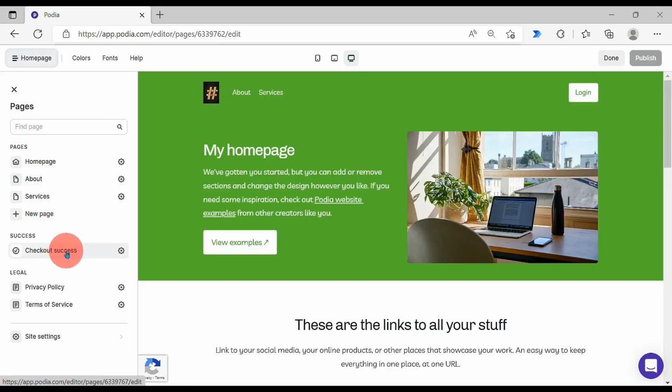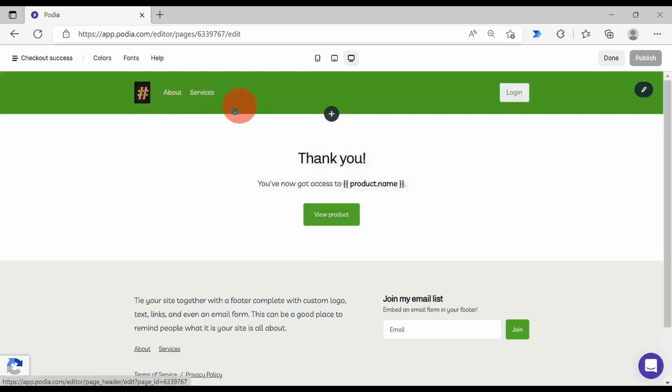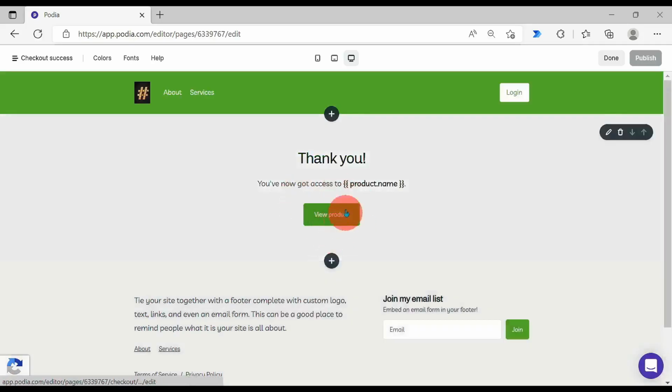So if somebody signs up for your email or they buy something, this is what the page will look like. Again, it has the same header, footer, the email capture, and just the links here. This right here is just some code, it'll automatically update to whatever the name of your product is. So it would say you've now got access to my favorite freebie, whatever you named your product. This is a very important page that you'll want to update later. I probably won't get into it today.